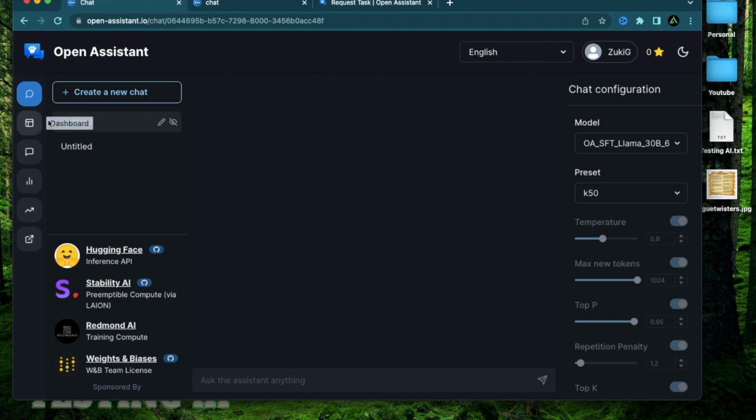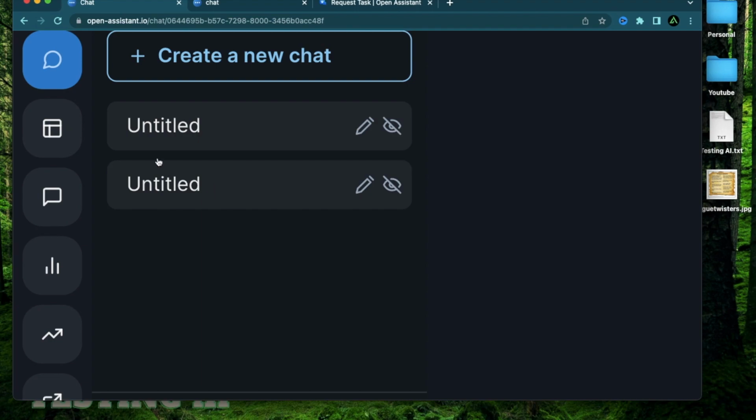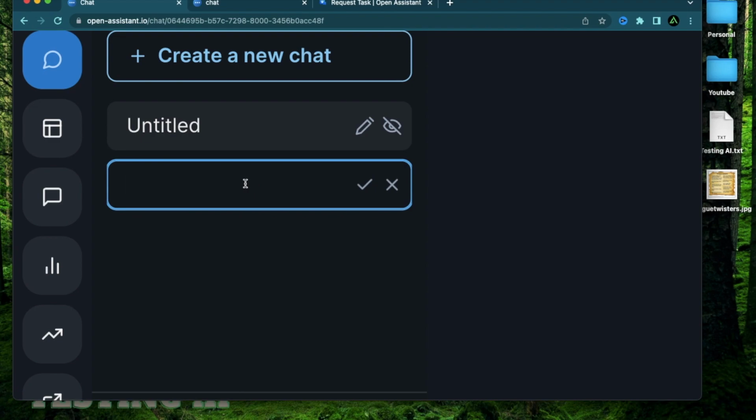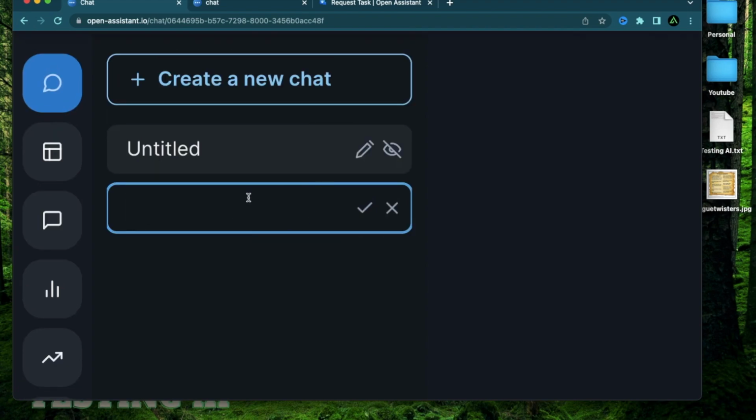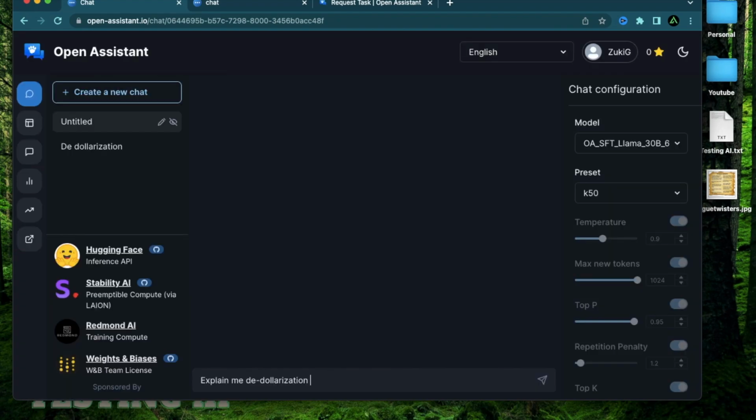By the way, I recommend naming all of your chats. You might see both of these say untitled because I have not named them. So if you click this edit button right here, you can add a name. So the first prompt I'm going to use is related to a buzzword I've been hearing a lot lately, and that's called de-dollarization. Explain to me de-dollarization in simple terms.